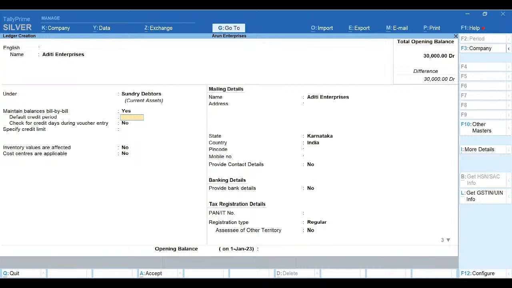Some customers will just enable this option and will not utilize the other two options mentioned here. So let me explain the other advanced options which are available here. You can see the default credit period is given here. What does default credit period mean? It is the credit period that you would like to always allow for this particular party, either when you are making a sales entry or whatever credit period is allowed by the supplier. The same thing you can mention over here.